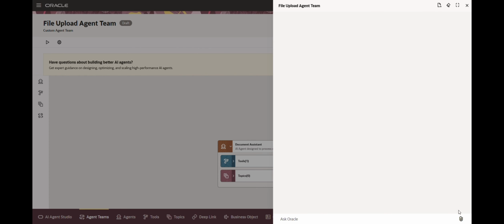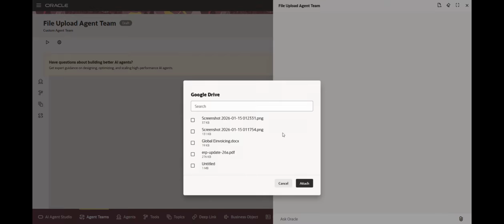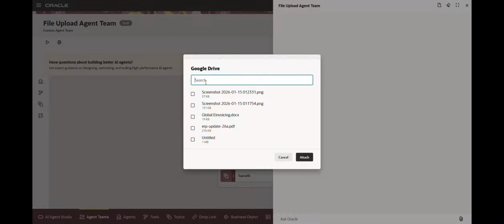So again, to start with, I'm going to click on this attachment icon, and here instead of selecting the device option, I will be selecting the Google Drive option. So I will just say this. Let's wait for some time as it takes some time to process. Here you can see there is a Google Drive pop-up window which comes out over here, and I can see there are multiple files which are listed.